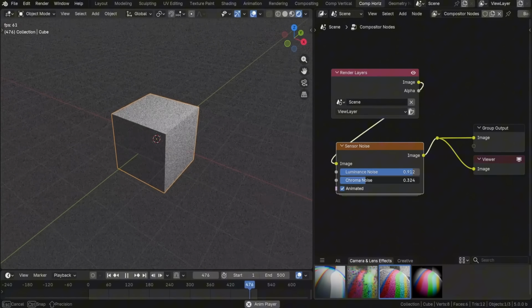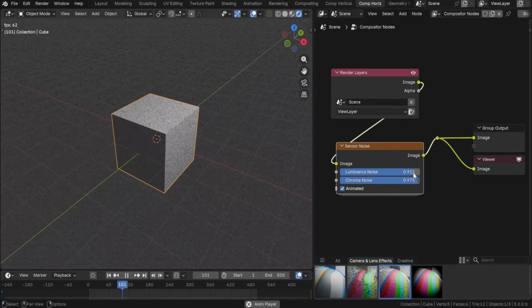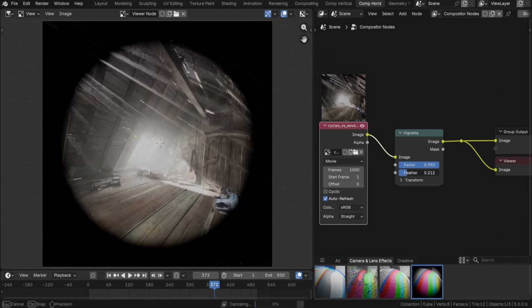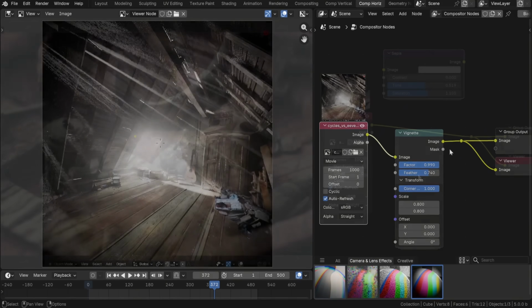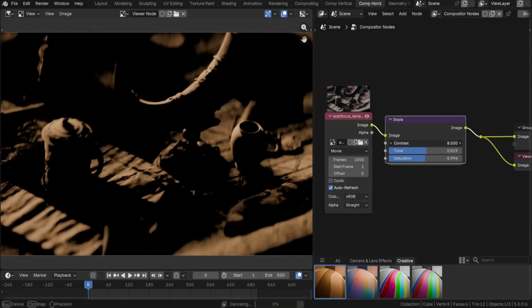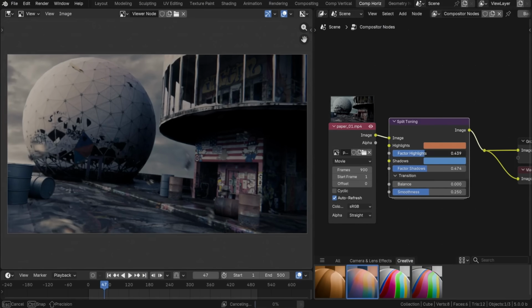Got Sensor Noise, which will give us that random pixel noise produced by a camera sensor. Vignette is a really common one that gives us that darkness around the edges, helping to kind of frame our image. In the Creative tab, we've got Sepia for that vintage photo look. We've got Split Toning, which gives us a quick way to tint highlights and shadows with different colors.